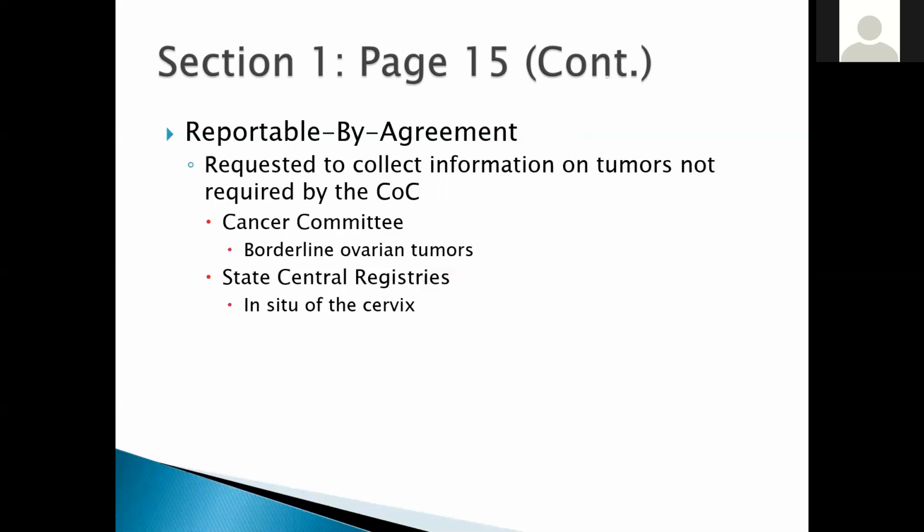You have agreed to report them for a specific reason, but they are not required by the COC to do so. So the reportable by agreement would be this agreement between you and your cancer committee and you and your state central registry. If these cases are abstracted, there's a class of case 30 that should be used. This way they are easily separated out from your NCDB call for data, because NCDB does not want these cases, so they have to be assigned a different class of case code.